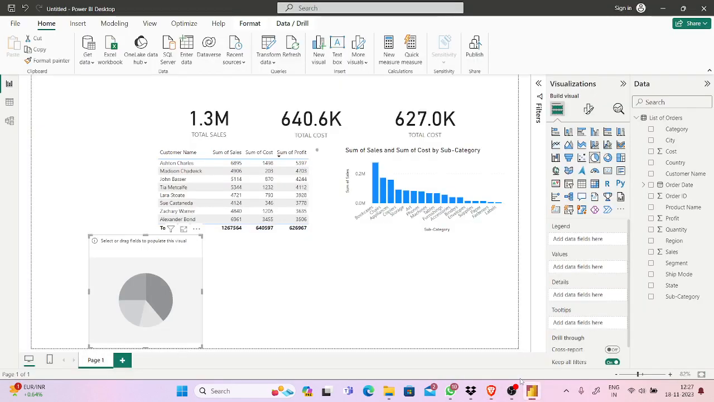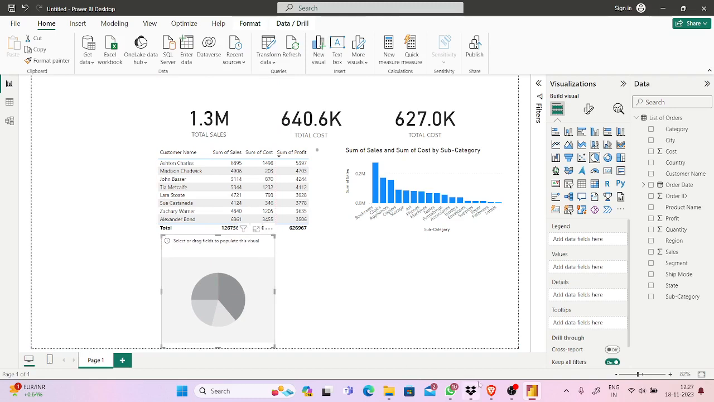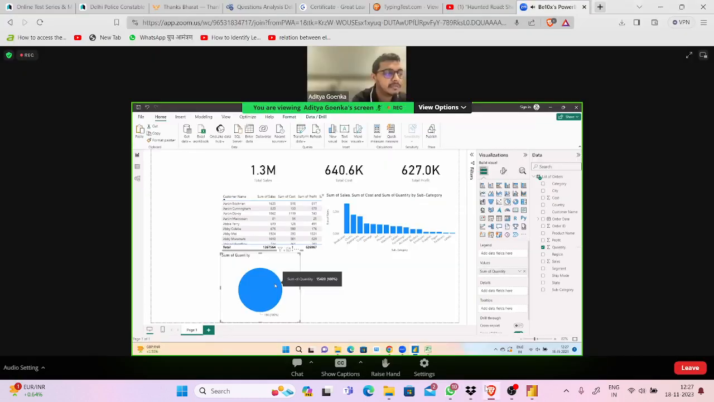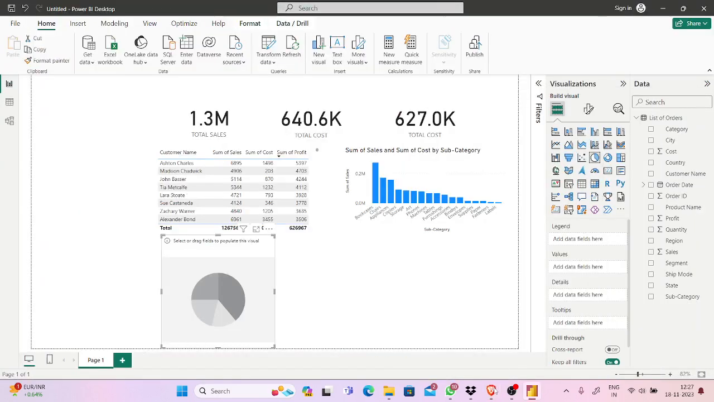So firstly, you need to see sum of quantities, right? So what will you do? You will drag sum of quantity to the values tab, and you can see 15,420 is the sum of quantity. Now, what will you need to add in legend? Come on, guys. What will you need to add into legend?